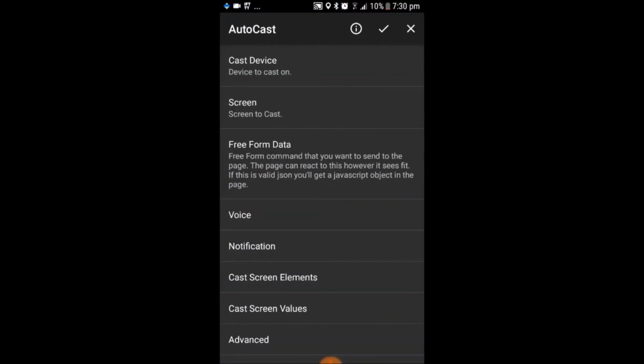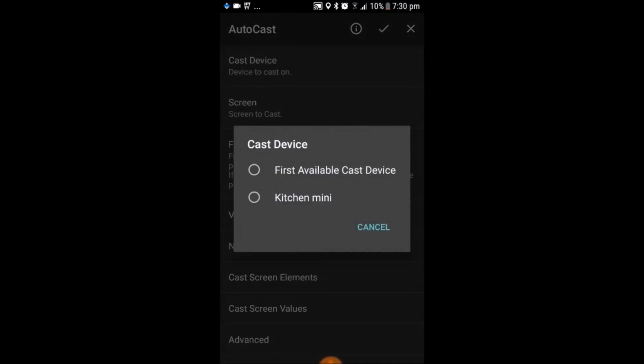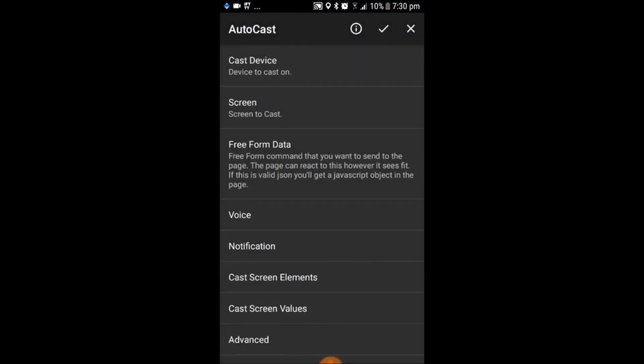Okay, go from the top to the bottom. Cast device. What device do you want to cast it onto? I've only got one Google, a Google Mini. It's in the kitchen. I've named it Kitchen Mini. So if you've got more Googles around the house, you'll get a list of which ones you want to do it to. So I'm going to click on Google Kitchen.